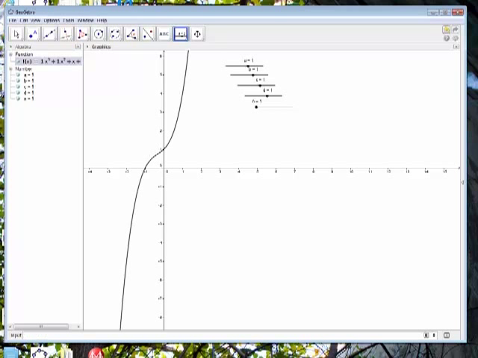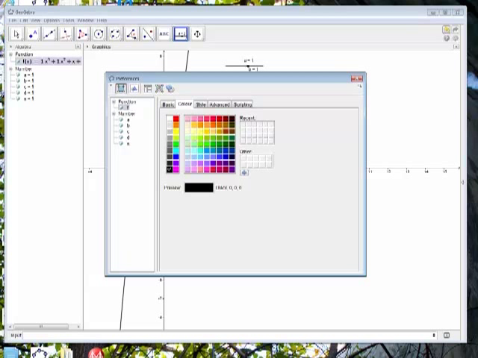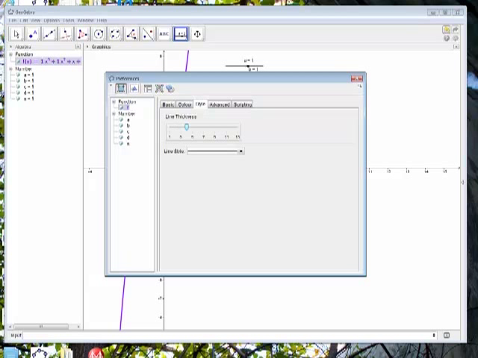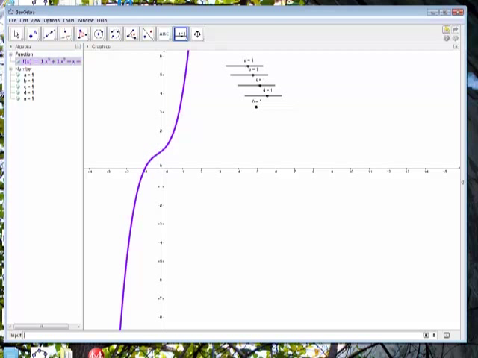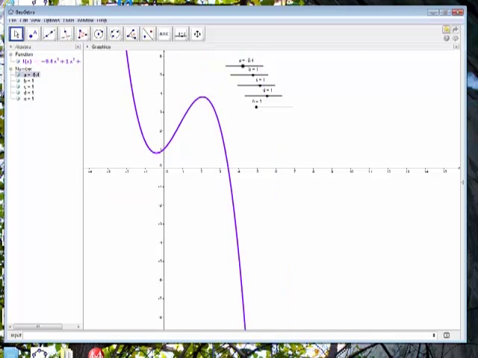Now if you want to change the function color, you just right click on the function up here, object properties. I'm going to make it a bit thicker, so I'll first change the color to a nice purple and make it a bit thicker. So we now have the function. Click back onto the pointer and grab a slider. We can see that as we adjust the sliders, we can adjust the function shape.